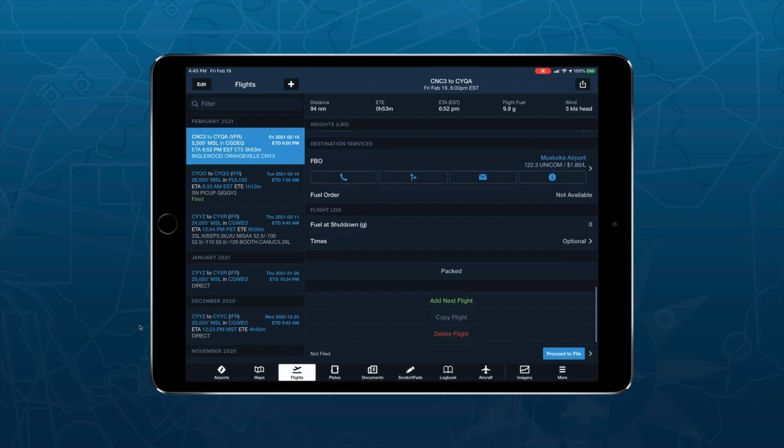The flight log at the bottom there, that is just for reference. If you want to log your fuel at shutdown and the times of your flight, that's available there, and that will be saved under your flight on the flights tab. We have an indication there that we are packed for the flight, and if I'm happy with all that information on that flight page, that's when we're going to go down to the very bottom right-hand corner where it says Proceed to File.